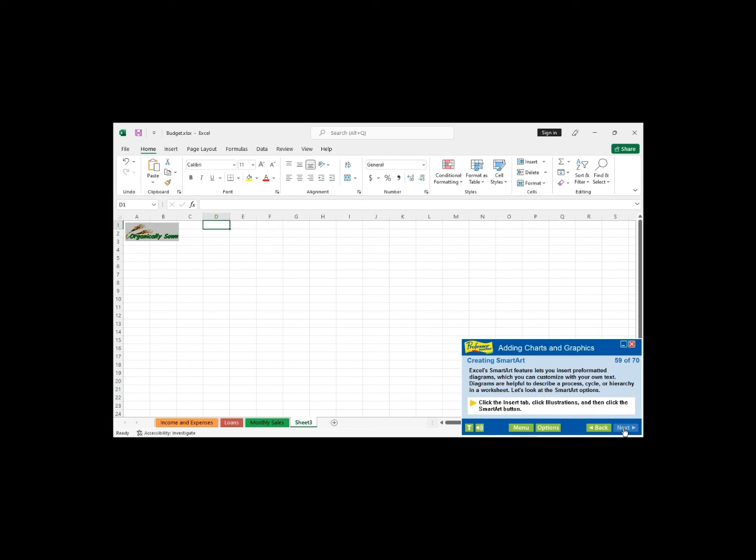Excel's SmartArt feature lets you insert pre-formatted diagrams, which you can customize with your own text. Diagrams are helpful to describe a process, cycle, or hierarchy in a worksheet. Let's look at the SmartArt options.